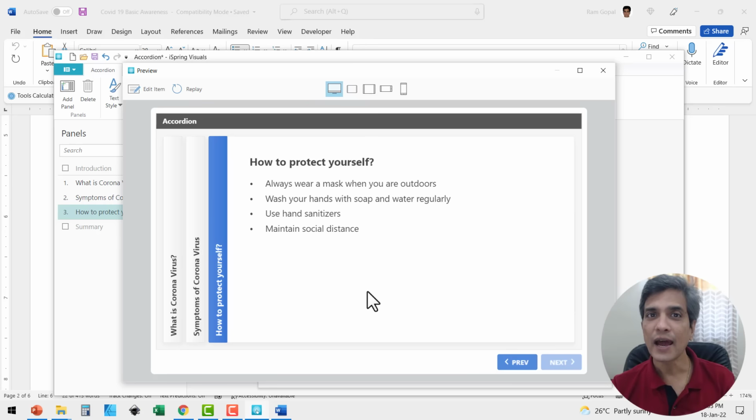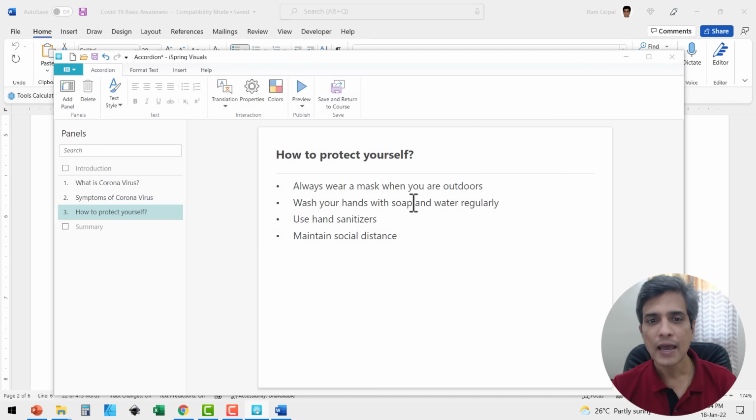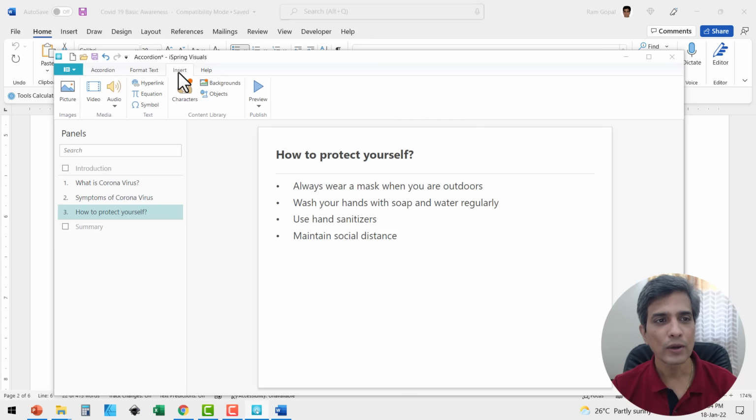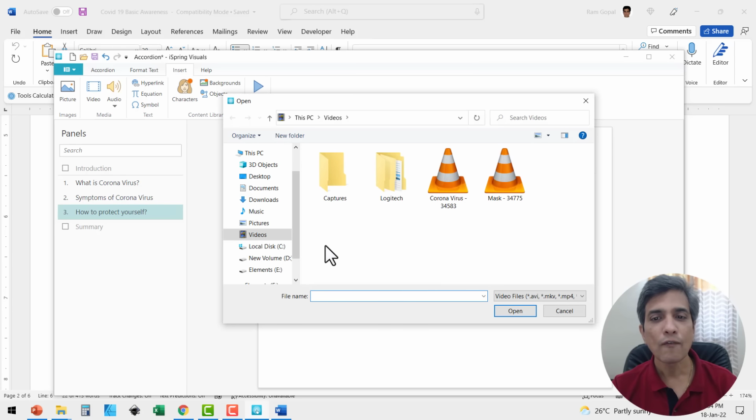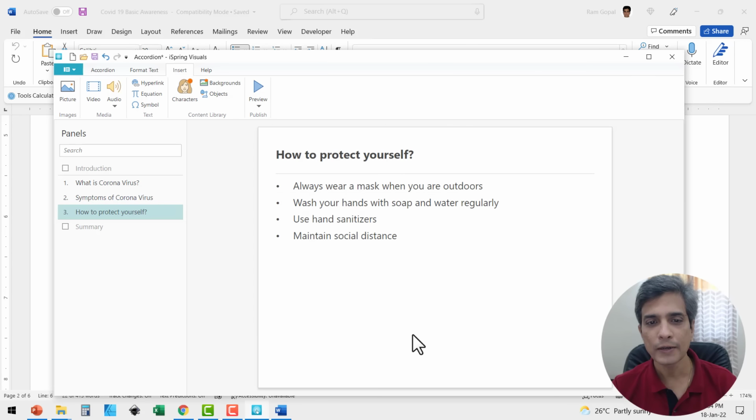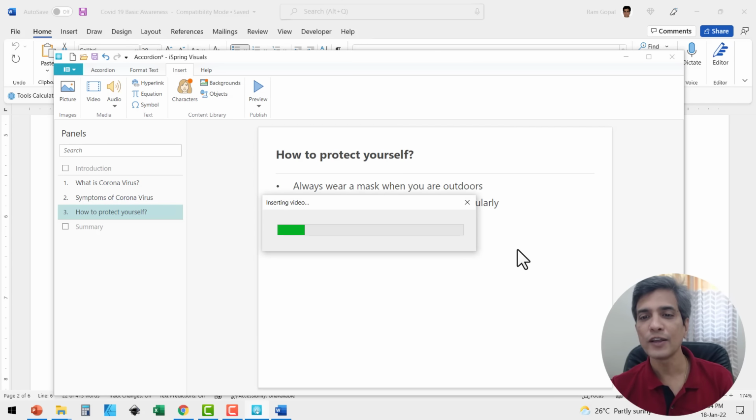Now let us say I want to edit this further and I want to add a video here. How do I do that? Let me close this and then I go here to this slide and let me insert a video. Let me go here, insert video. I've already got video stored here. I'm going to select this and say open, and that inserts the video in the right place and the slide becomes even more fun and interactive.